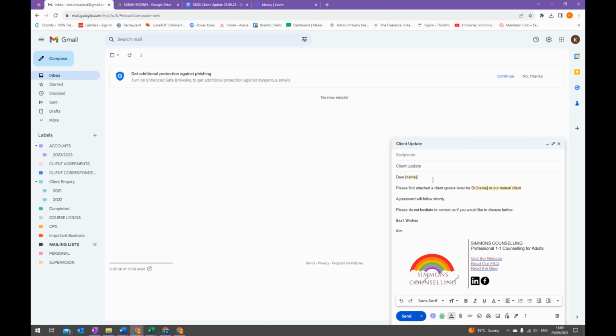But basically all you're going to do is fill in the details. So we can do Dear Dr. Smith, or it could be the PA's name if we know that. So here I've got please find attached client update for, so you would put the doctor's name if you were sending it to the PA, otherwise you can just delete that and put our mutual client. A password will follow shortly. Please do not hesitate to contact us if you would like to discuss further.